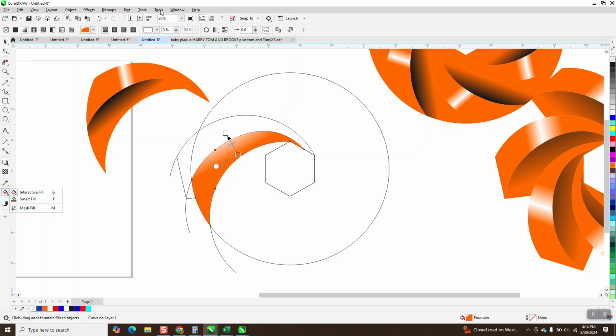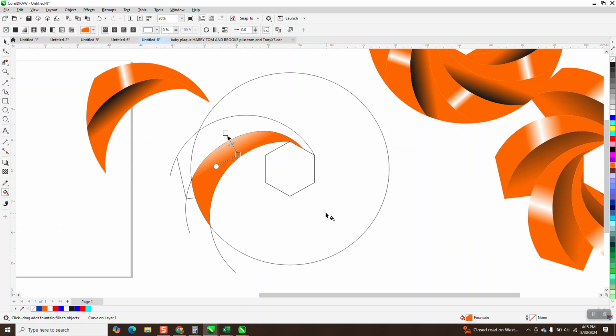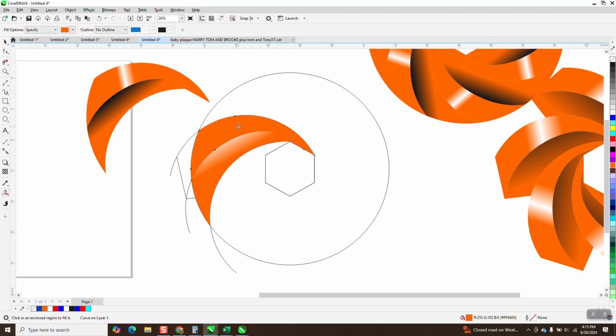Now you're going to need to go to Tools and save as default. And then it'll have all these checked and that'll work. So now anytime I need the smart fill tool, I'm just going to hit F. Anytime I need the interactive fill tool, I'll hit G. Anyway, hope that gave you an idea or two.